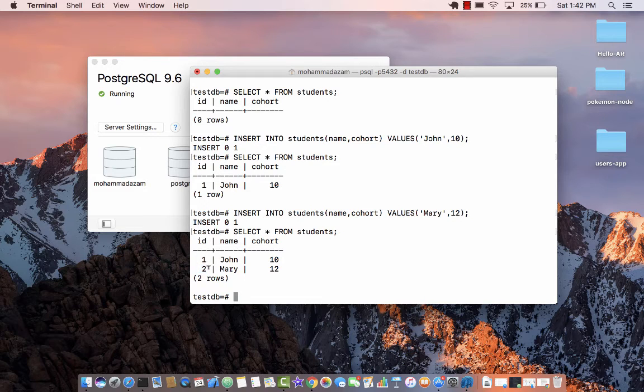It's going to make sure that the IDs are unique, because if they are not unique, then these two records can be the same. I mean, this record can be Mary on cohort 10. So there's no unique way to identify these two rows or records. The only unique thing about these two records is ID. All right, and that's pretty much it.